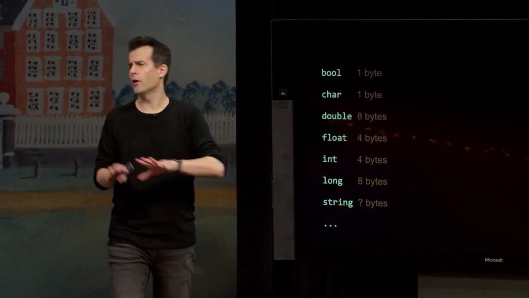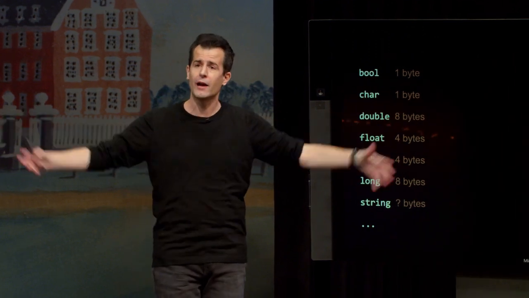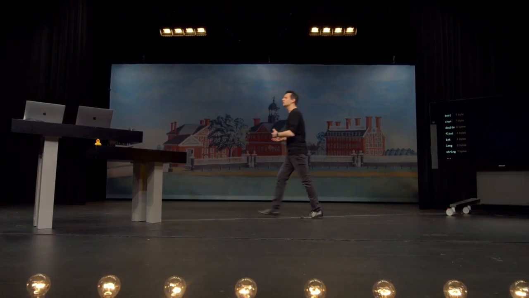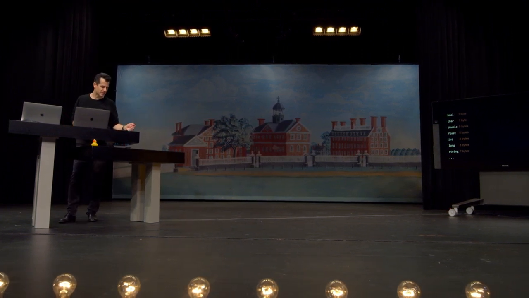Strings, for now, are a variable number of bytes. It could be a short string of text, a long string of text, a whole paragraph. So that's going to vary. So we'll come back to this notion of string next time. But today, focus on just these primitive types, if you will.